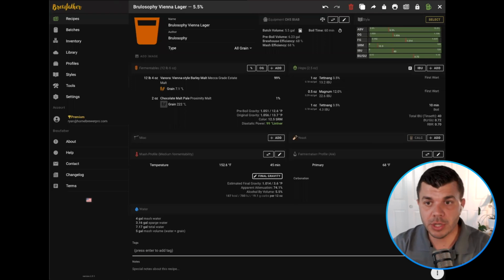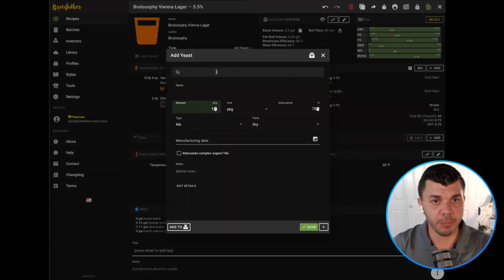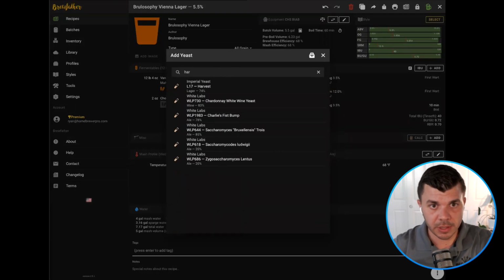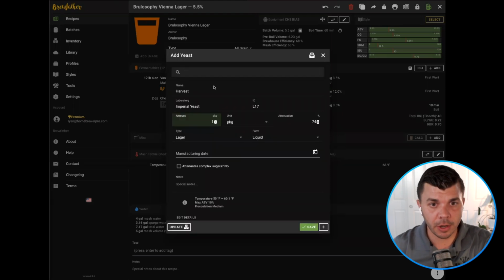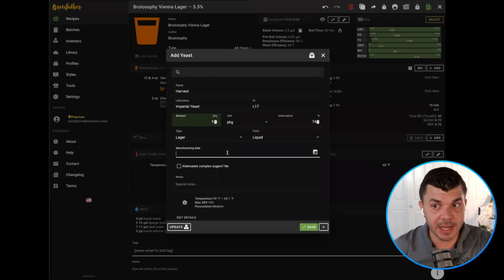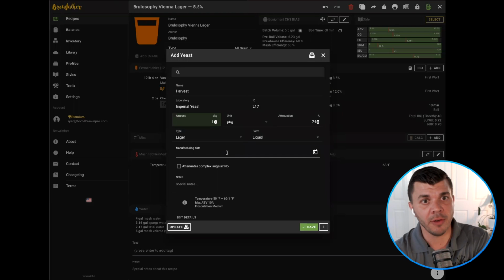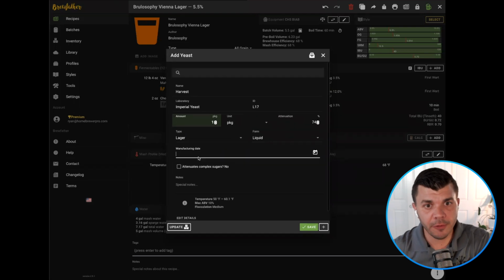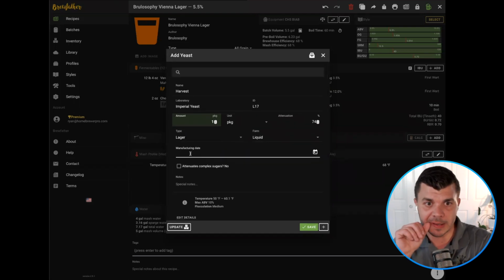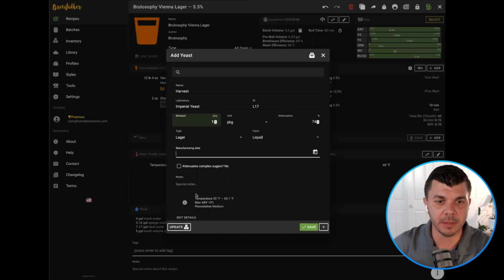We are now going to jump into the yeast. So this is important. We at Brülosophy love Imperial, and so I'm going to add Harvest right there. 1 package. This you can put in the manufacturing date, and it will give a pretty good estimate, as long as it's been stored properly in the refrigerator the whole time, of how many yeast cells will have dropped off and died over that storage time. So if I put in that it is 1.5 years old, it's going to say, hey, you're probably going to need more of this because the yeast count is going to be too low.